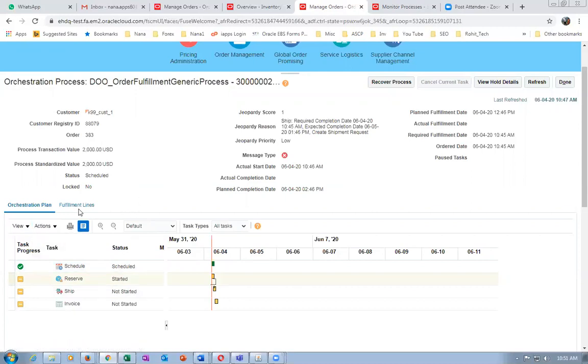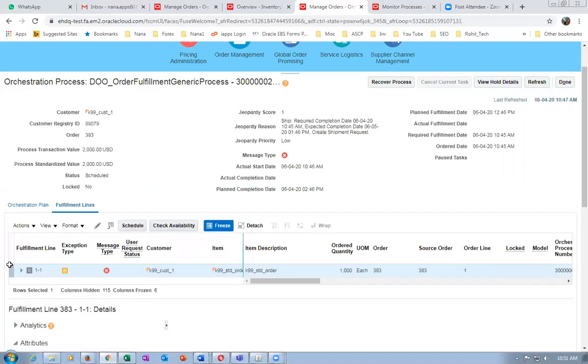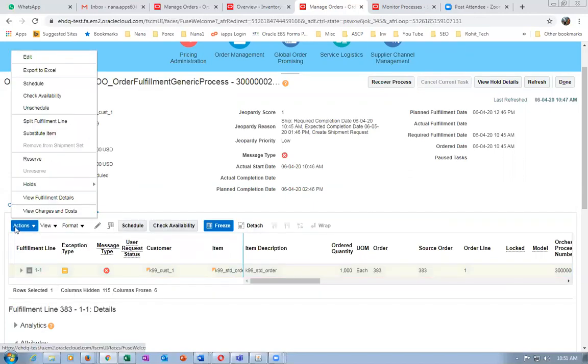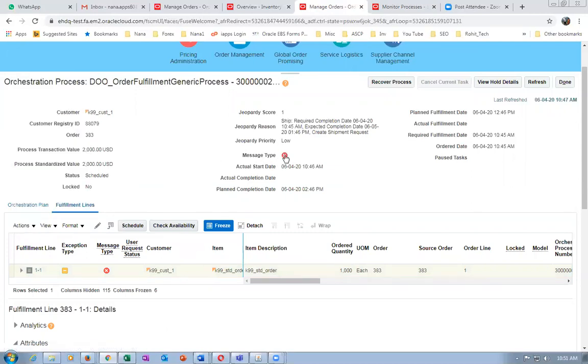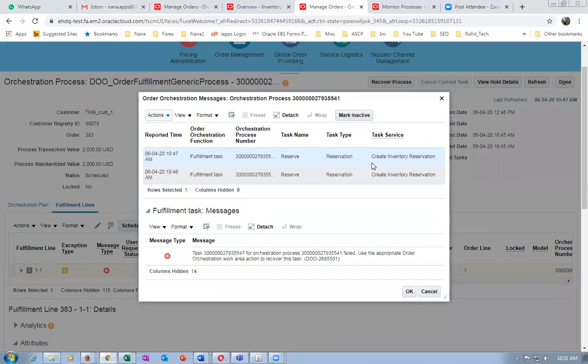And then, first of all, you go to the fulfillment lines now. Keep your cursor on the fulfillment lines, not an orchestration plan, and click on it. We will go to Good Actions and then Reserve Now. Fine. So the reservation has failed now. The message type is what? Create reservation has failed.